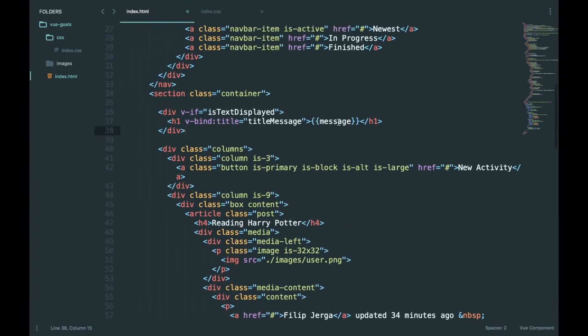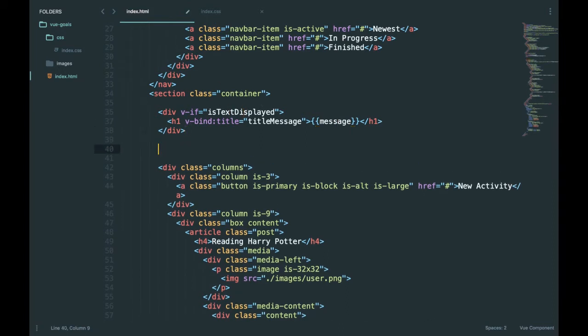So here it is, our message we are displaying if isTextDisplayed. Under this div let's create a new element. This will be a button and let's write here "hide message". I would like to click this button and hide this message we are displaying here.